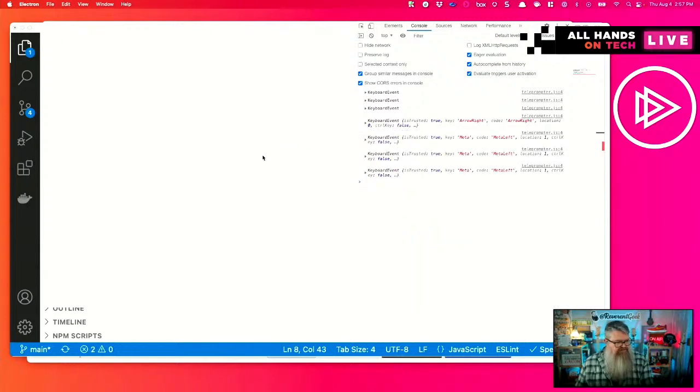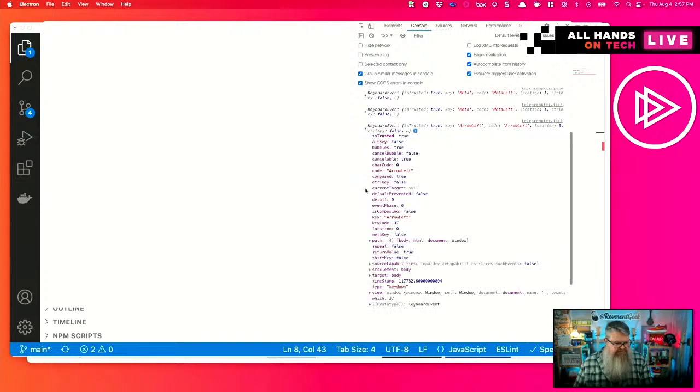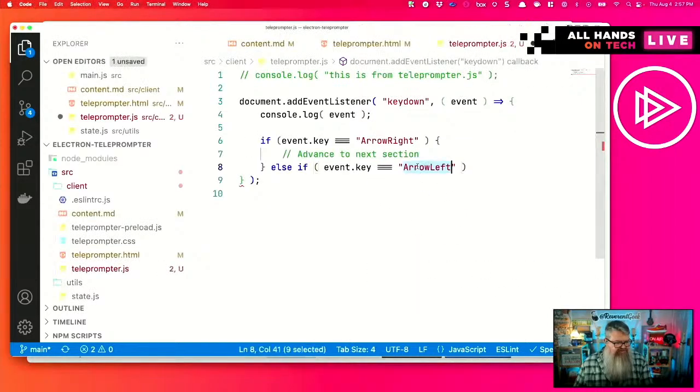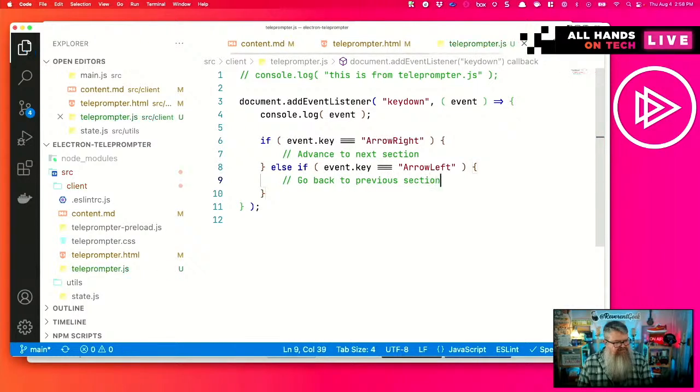So I'm clicking on this window to make sure it has focus. I'm going to press the left arrow key on my keyboard. I accidentally pressed the Alt at the same time, so I got both. So it is arrow left. Advance to next section. Go back to previous section.